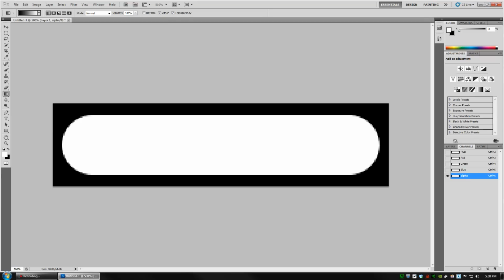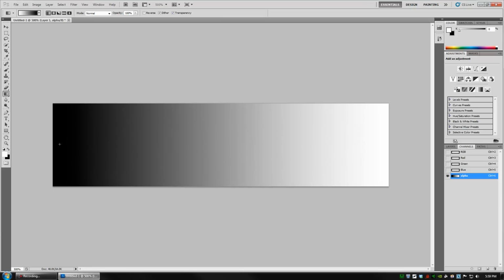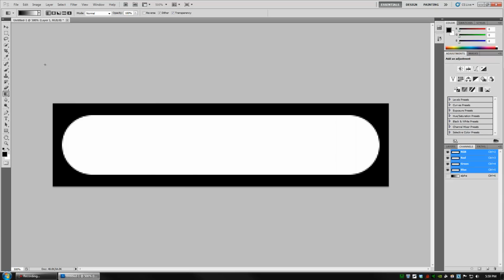Start from the right side going to the left, dragging from each white end. Make sure it's straight. This is what it should look like when you get done. Let's go back and select RGB and save our work.